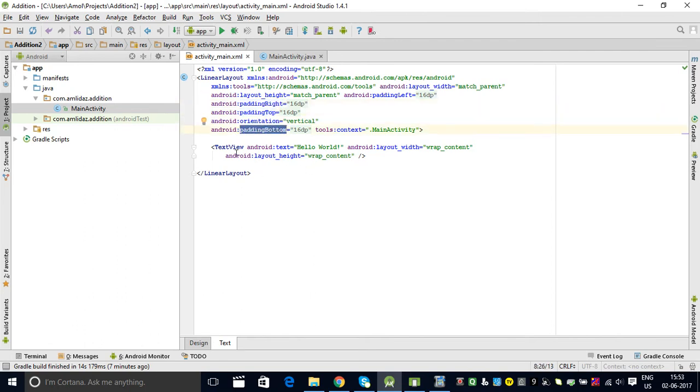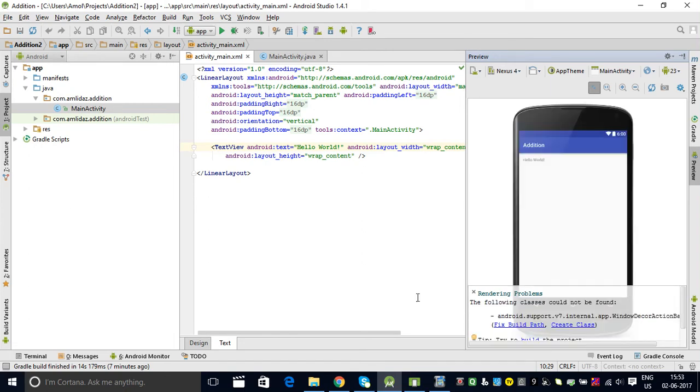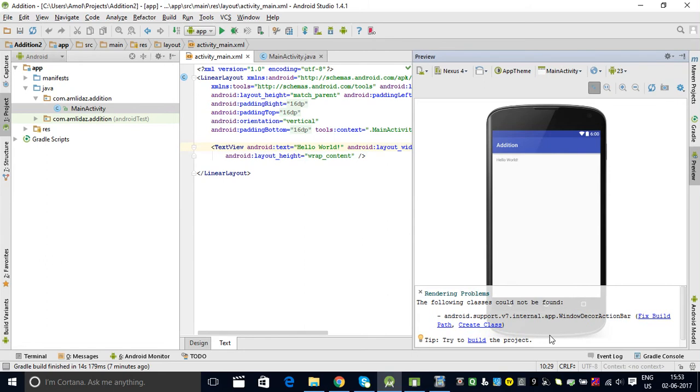Okay, and by default there is one text view, hello world. You can see the preview here. Okay, you can click on here. It is giving me an error because there is some issue here. You can see the following classes could not be found because the V7 internal has a window decoration error. It could not find this resource, action bar, window decoration action bar.